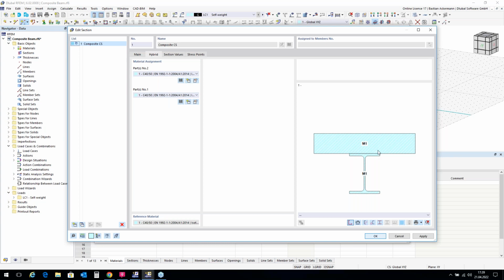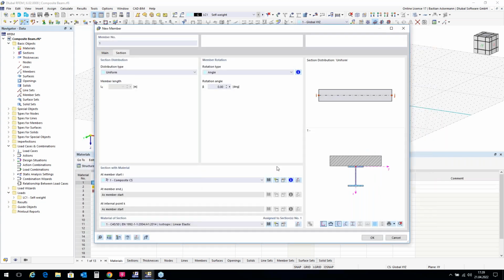So now we have to check it and change it. The part number 2 is not concrete, but steel. So we change this into S235. If it's not there, we can also define it over the material library, of course. So S235 in yellow, and there we see it. That's correct. Part number 1 is already concrete, and then we can confirm this with OK.